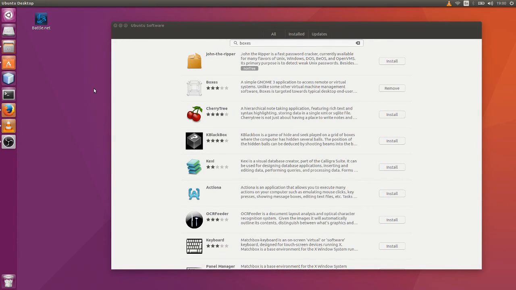Hello everybody, Chris here, and in this video I'm going to be showing you how you can install a virtual operating system inside of Ubuntu. We're going to be using a program called Boxes for this, which is a simple virtual machine management program, much in the same line as Hyper-V or Oracle VirtualBox. Took me a second to remember the names there.